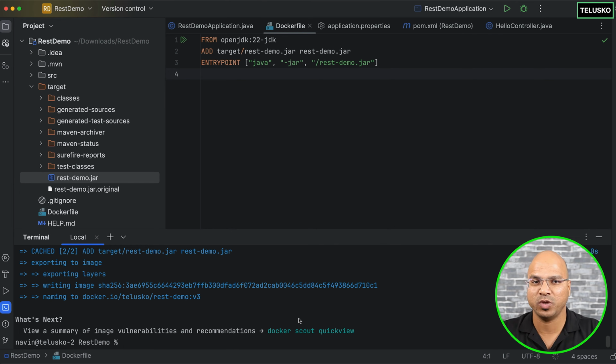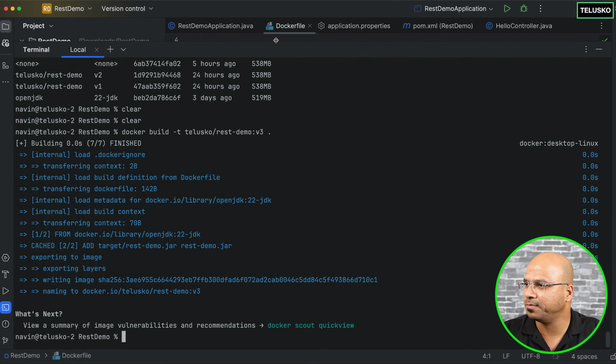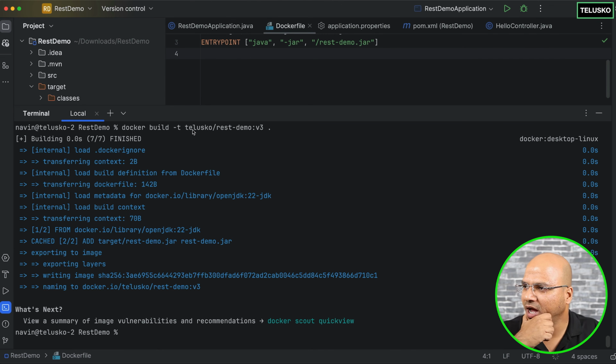But the real question is, will it work? Now, if you look at the steps here, what step it did, if I expand this, you can see we got docker build -t. This is the command we have passed. And then it says, okay, let's start the step. So it was quite fast. Let me know how fast it was there on your machine.